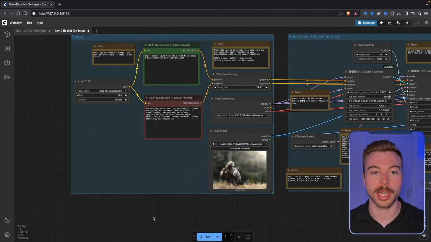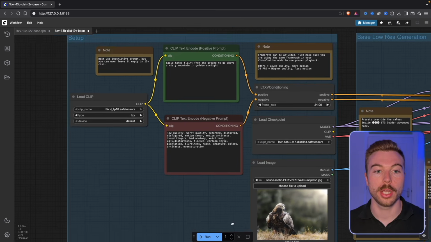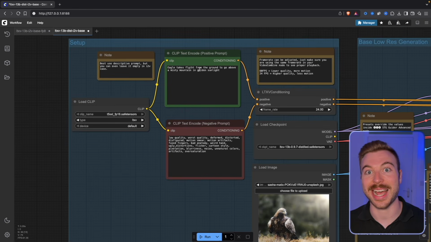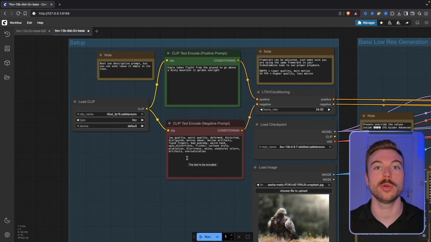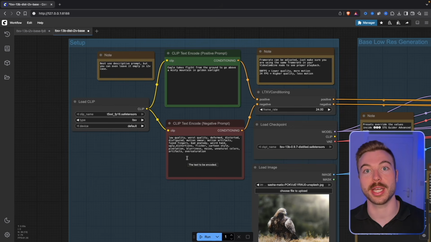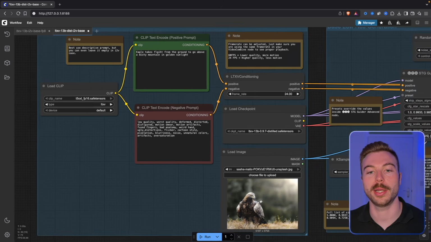So if we start on the left-hand side here, all of the flows are left to right. You'll see that you've got the ability to add your prompt in here. We've also got the negative prompt as well. So this is what we're telling the model not to do. So blurry, watermarks, anything like that, which really helps get the best output possible. We're able to upload the image down here. So this is what we're going to be able to turn into a video a little bit later on.